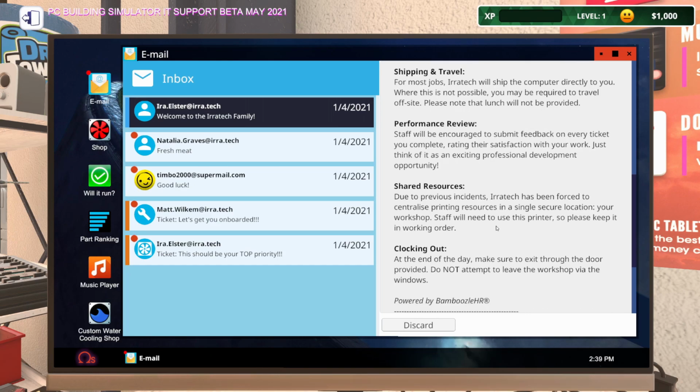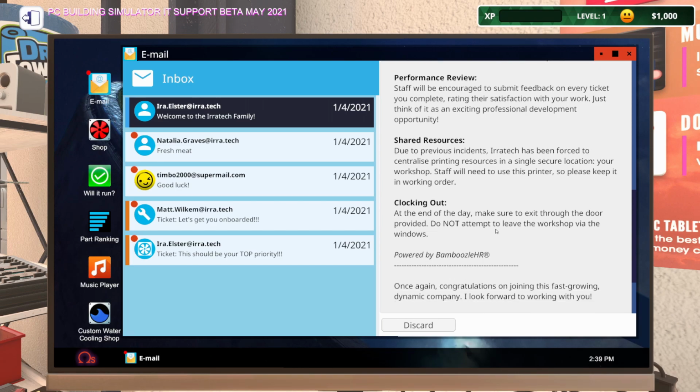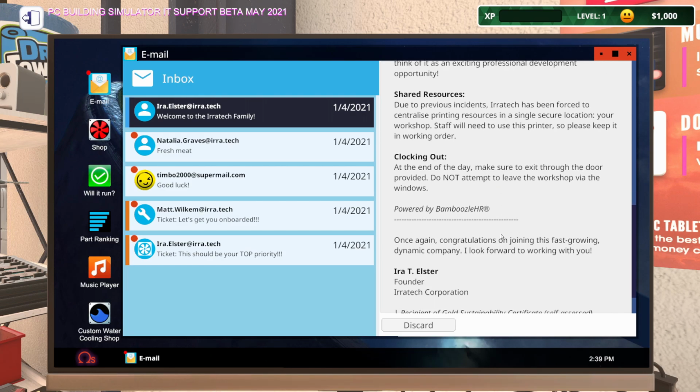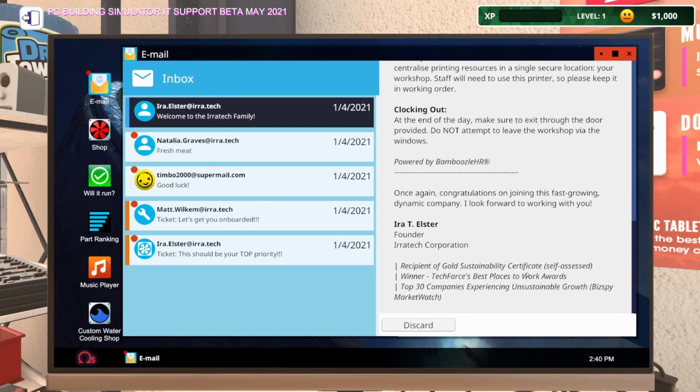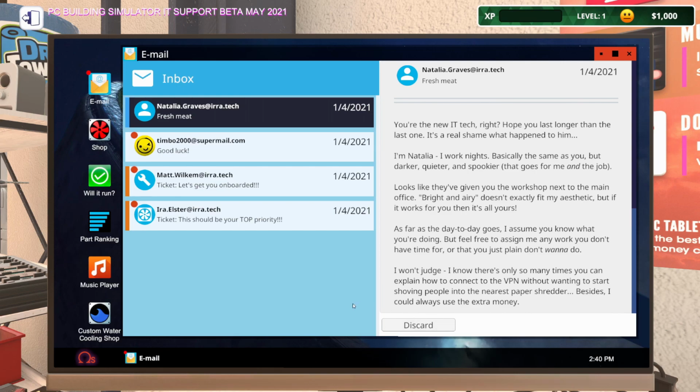Due to previous incidents, Iritech has been forced to centralize printing resources in a single secure location, your workshop. Staff will need to use this printer, so please keep it in working order. At the end of the day, make sure to exit through the door provided. Do not attempt to leave the workshop via the windows. Okay. Once again, congratulations on joining the fast-growing, dynamic company. I look forward to working with you. What is this? Recipient of Gold Sustainable Certificate, self-assessed winner of Tech Force's Best Place to Work Awards. Oh my. All right, let's get rid of that email.